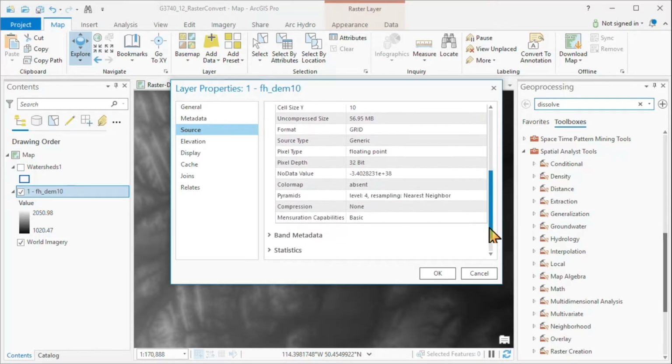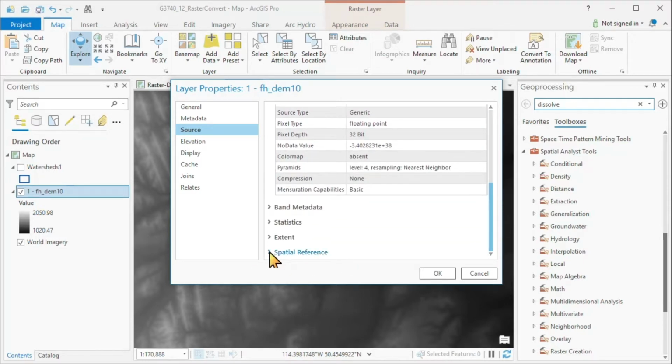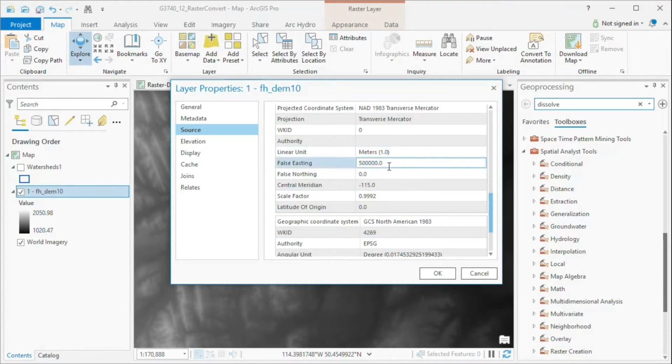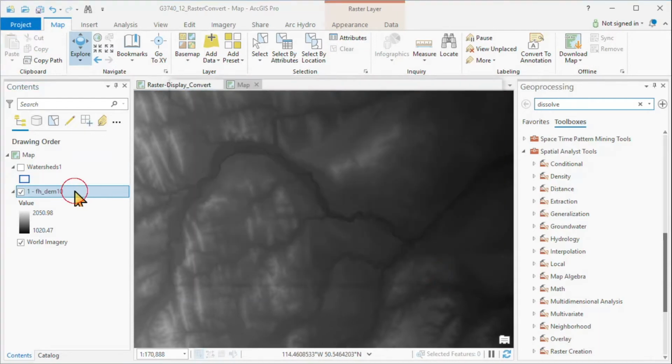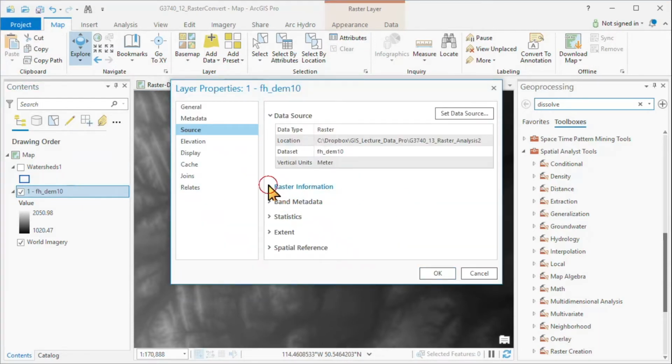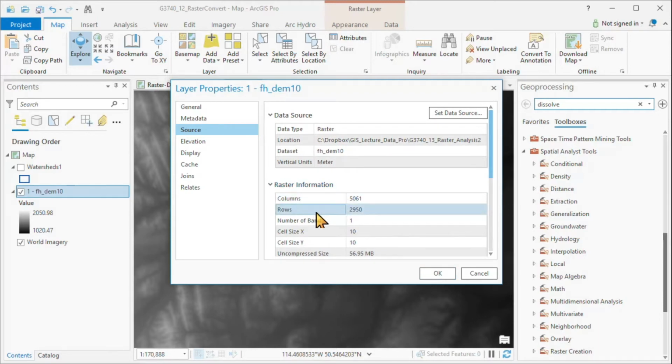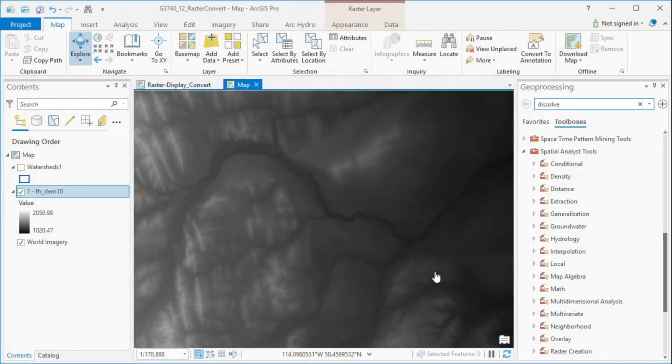And we know that it's meters because if we look at the spatial reference information, we have here a regular UTM-based projection, which is in meters. So meters is confirmed. And the one other thing here that I forgot to show you is that we also know how many rows and columns we have. So this is a pretty detailed file altogether.